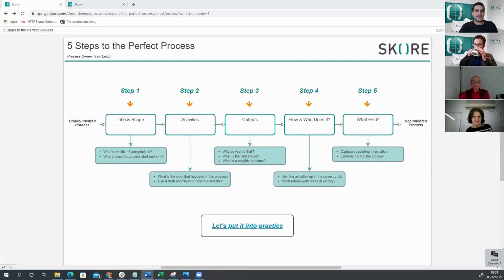helpful. Thank you. Yeah, so I'm going to give a brief overview about the steps, and then we'll look at putting the methodology into practice. So, as mentioned, it's 5 steps. We've got step 1. So step 1 is the title and scope. So it's always good to do this at the start of the session.